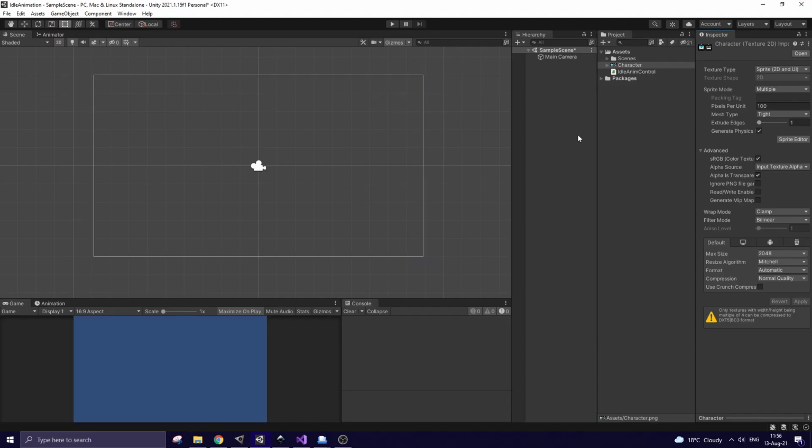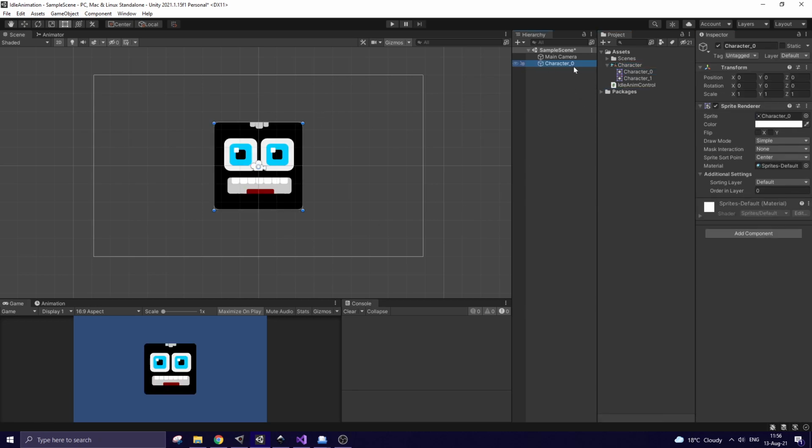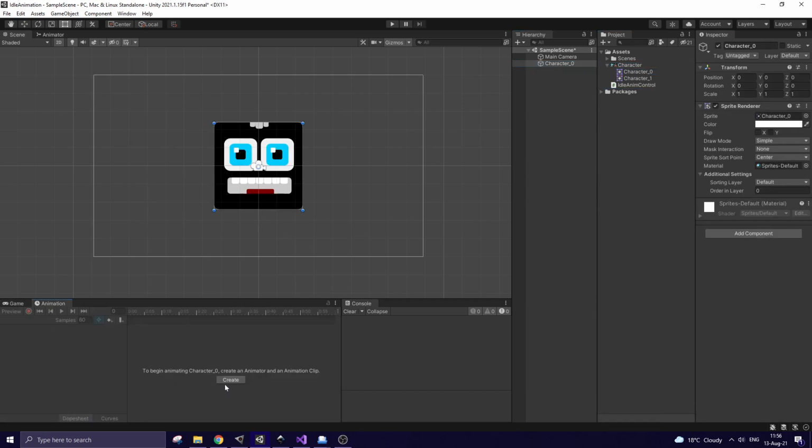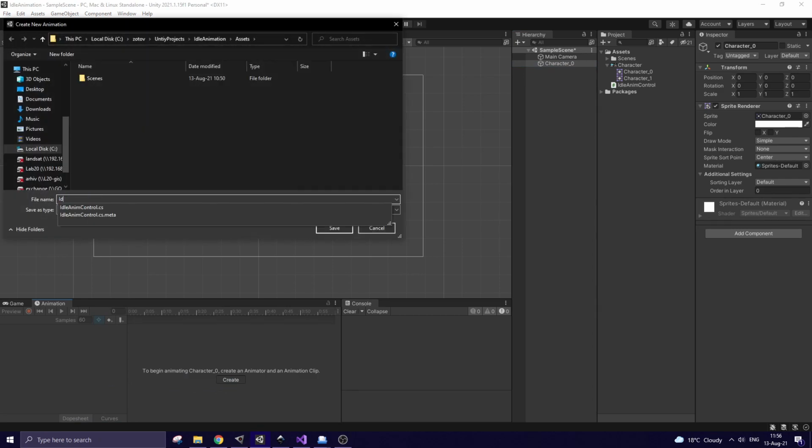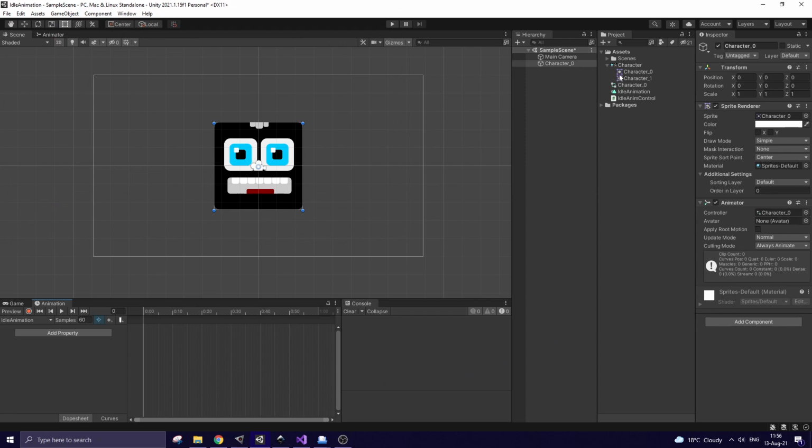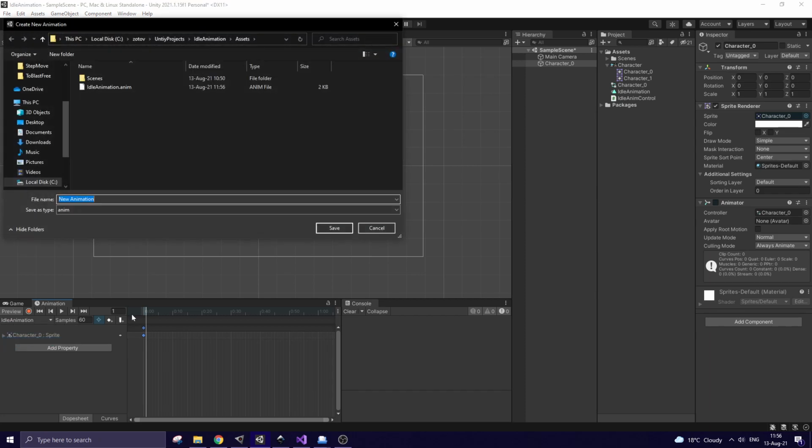Expand the sprite sheet and bring the first sprite to the hierarchy. Here is my character. Let's create idle animation first. Select the character and go to the animation window. Hit create new animation. I rename it as idle animation. Take a sprite with open eyes and put it to the timeline. Idle animation is ready. Create new clip.